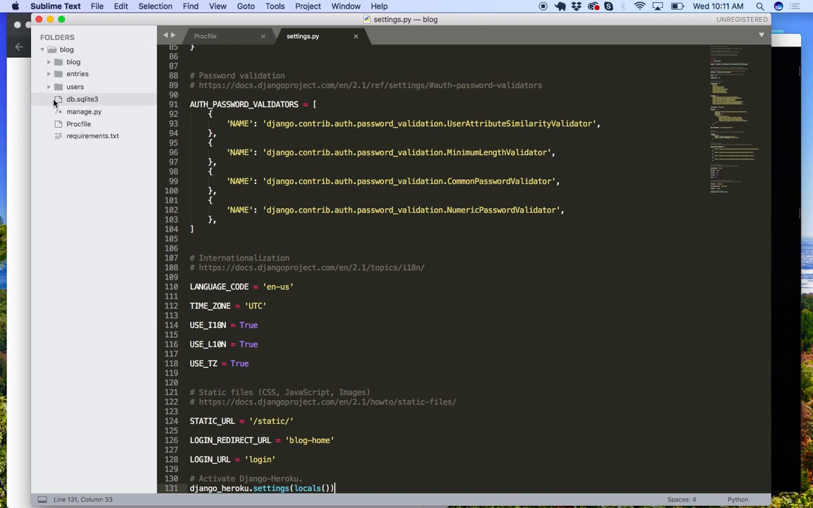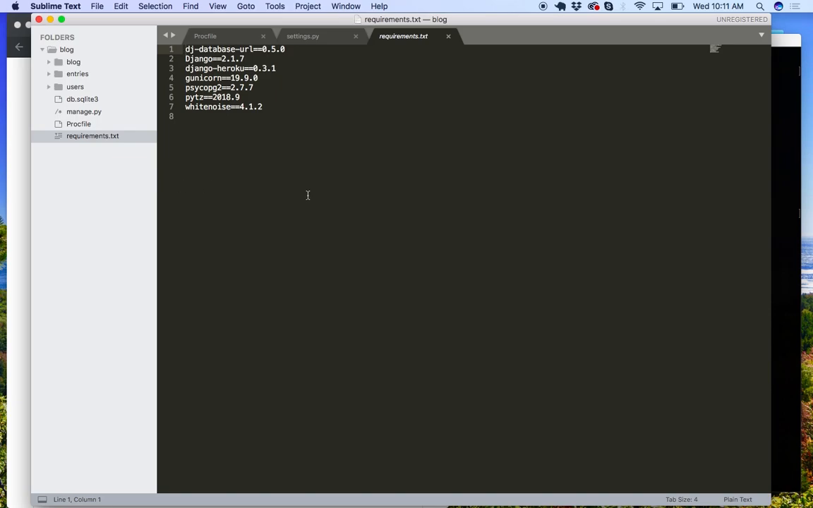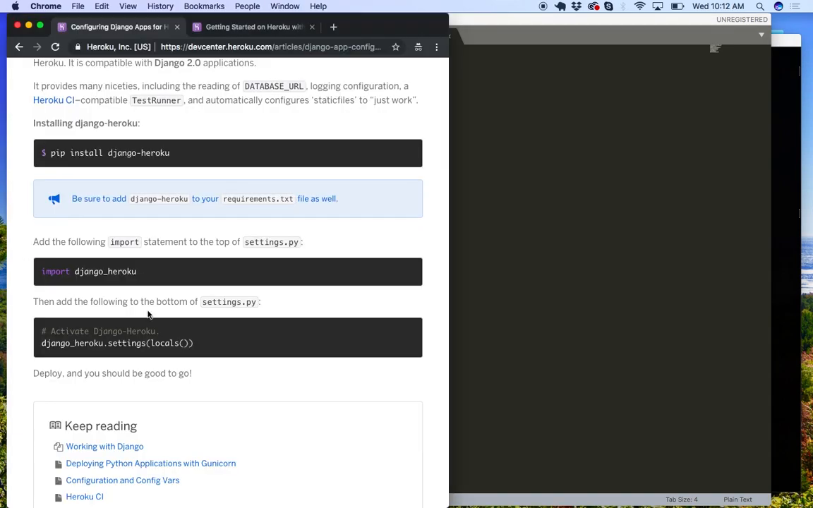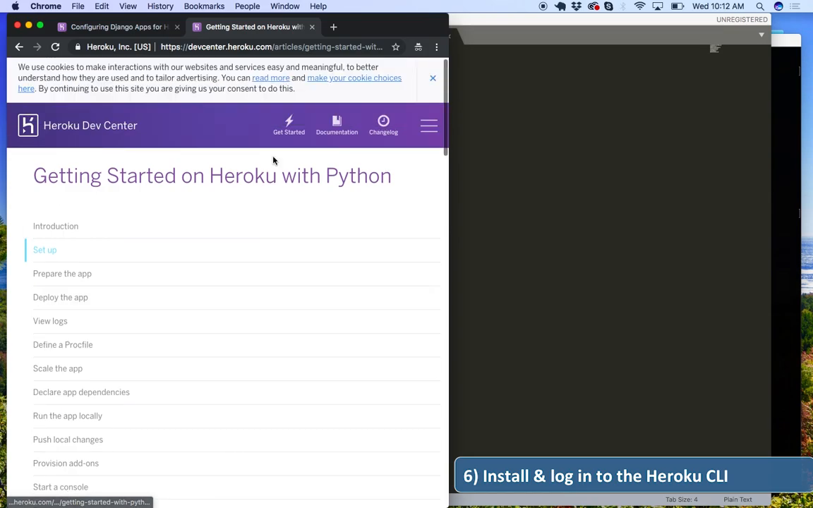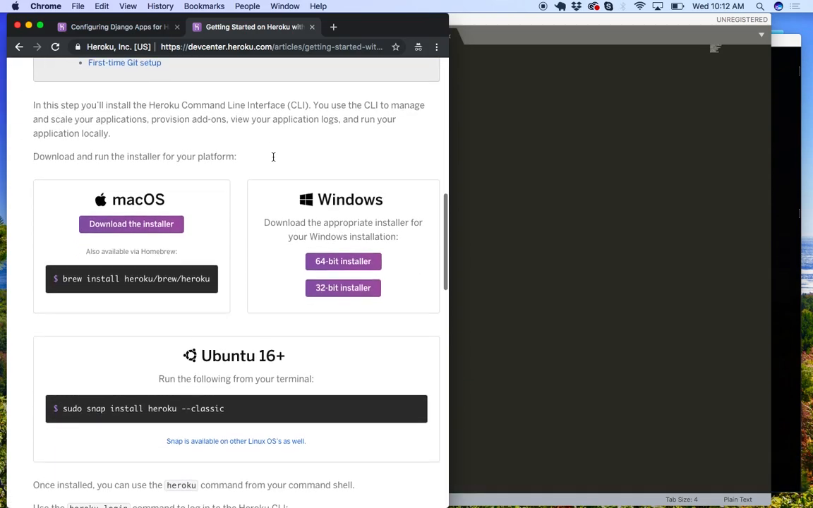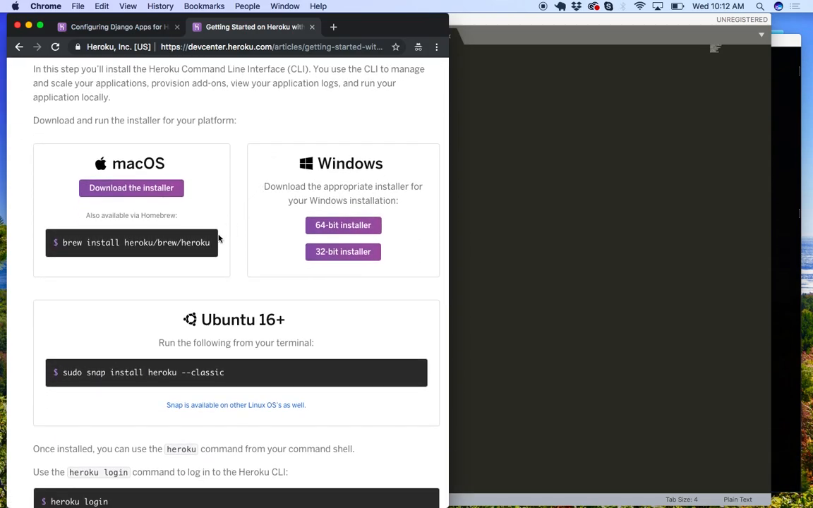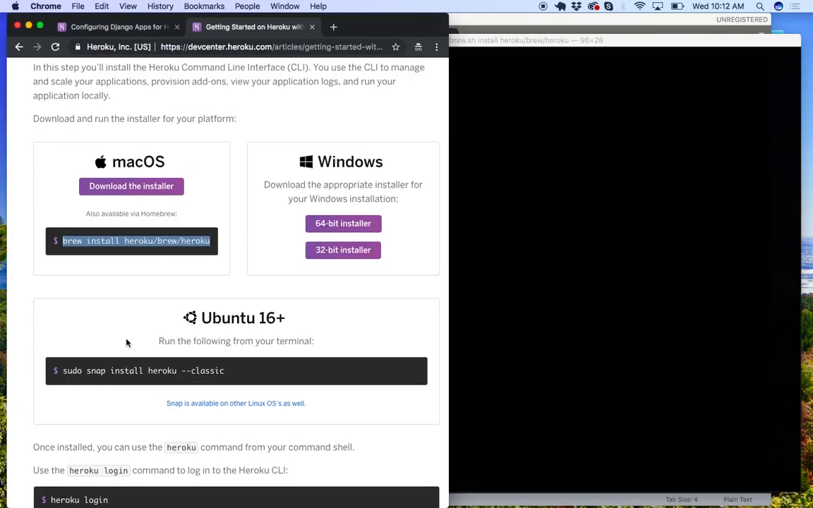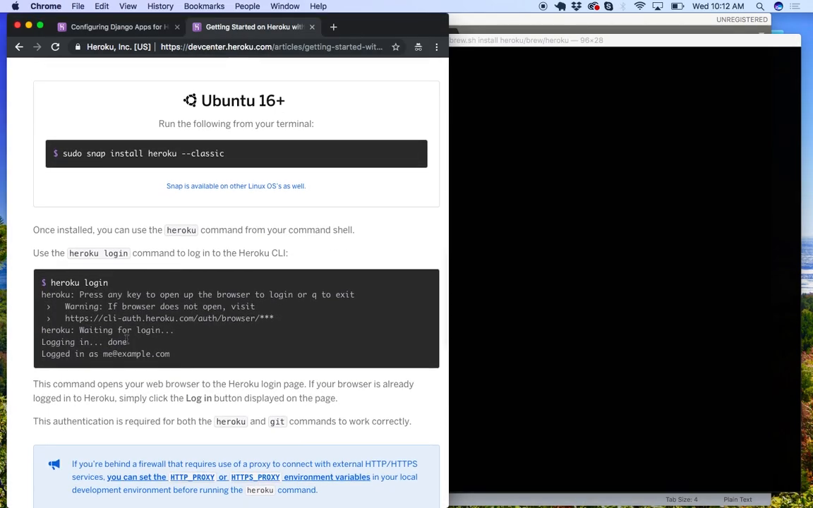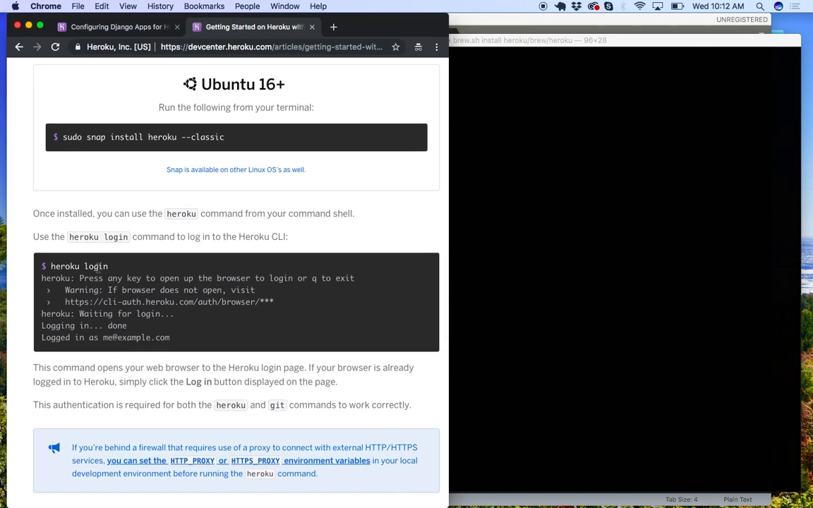automatically installed. Now that we have the app and files configured correctly, I'll open up the Heroku documentation on deploying an app that we can follow along with. The first thing we'll do here is install the Heroku command line interface. And we can do this by running the command here using Homebrew. So I'll copy this and paste this into my terminal here. And once we have this installed, we'll be able to create and manage our Heroku apps directly from our terminal.